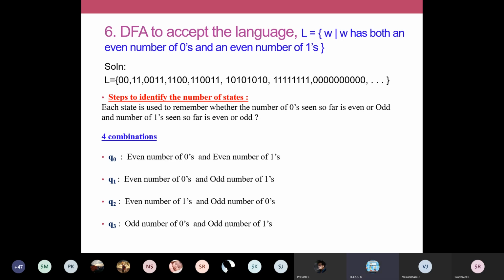Already we have constructed diagrams for this. For even and odd combinations, what we did in the first few classes: if we want to accept an even number of zeros, we used a to and fro loop. We had 2 states and a to and fro loop, is it not? We went to another state and came back to the earlier state. So that is the hint.